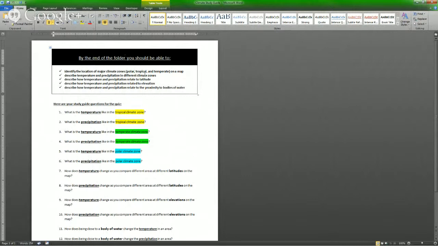By the end of the folder, you should be able to identify the location of major climate zones: the polar climate zone, the tropical climate zone, the temperate climate zone. You should be able to describe temperature and precipitation in these different climate zones. Describe temperature and precipitation as it relates to latitude, where you are on the map, basically.